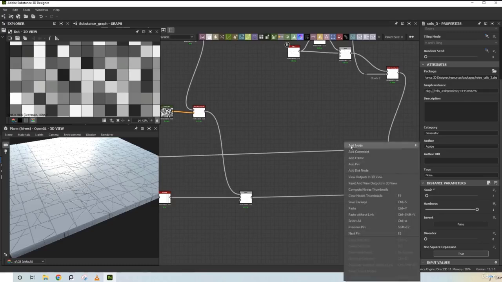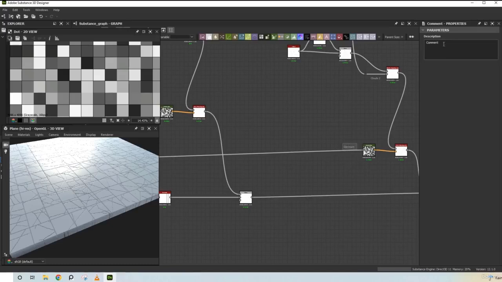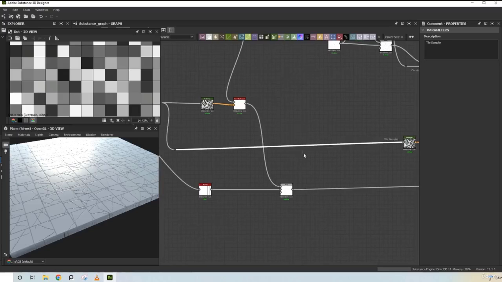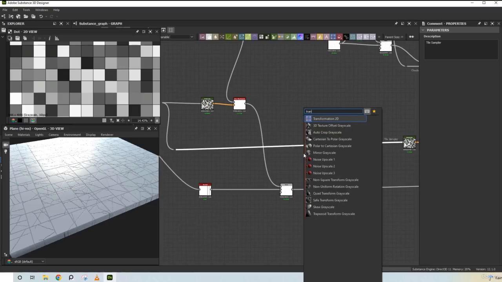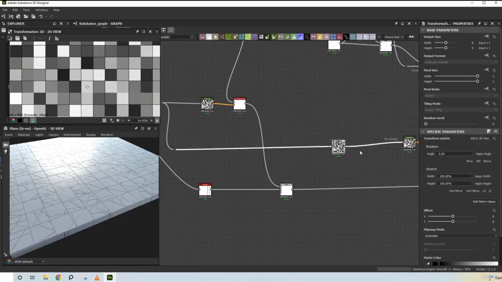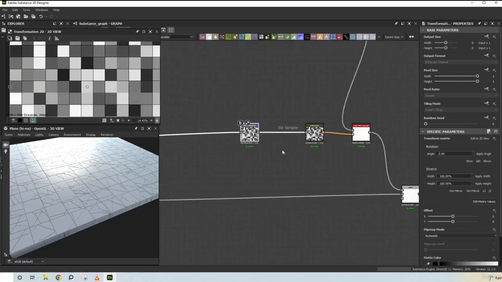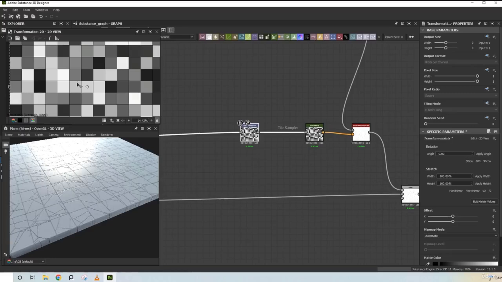I'm gonna press right click and add a comment here, label this as tile sampler. I think I want a different seed for this tile sampler, so what I can do is to bring in a transform 2D node. And I'm gonna rotate this 90 degrees. So because I have different grayscale values here, the vector warp will push the cracks in different directions compared to the first layer of cracks.